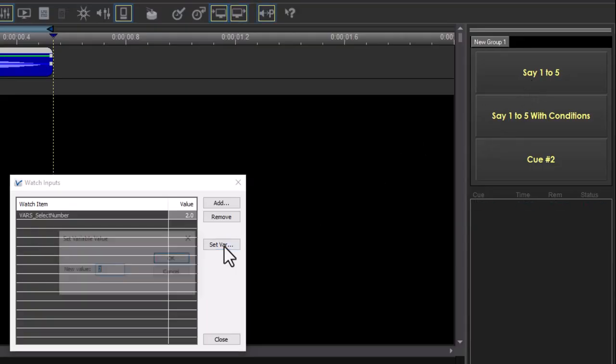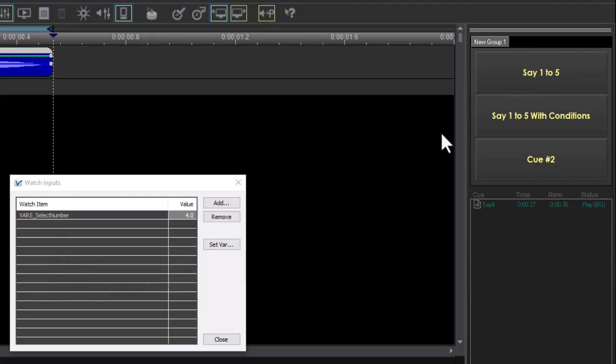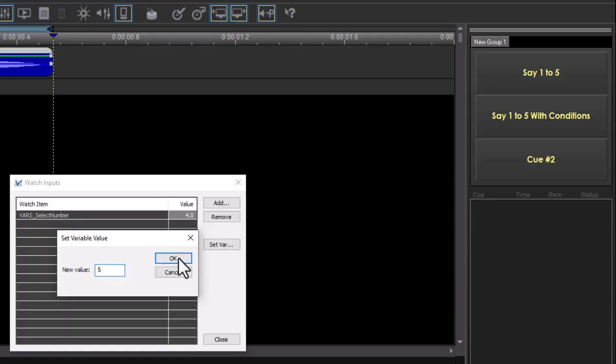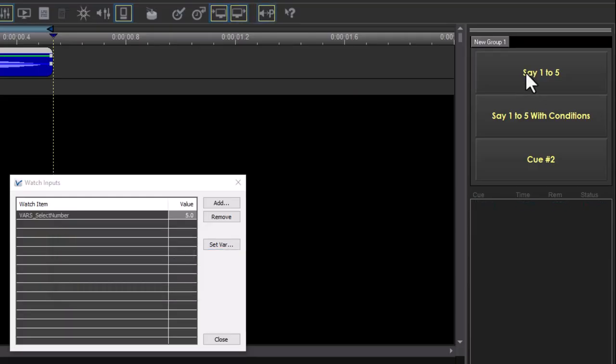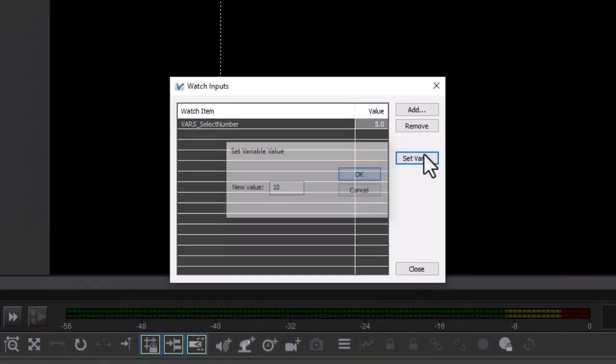Now let's try the other numbers. Ooh, isn't that cool? If I set the variable to a value not associated with one of the sub-events, then none of the events will trigger.